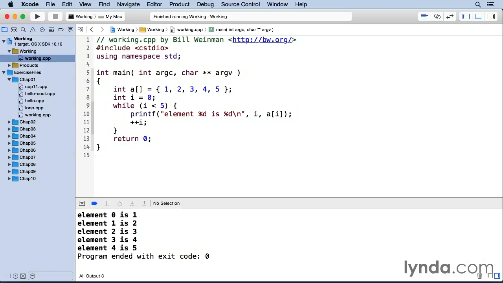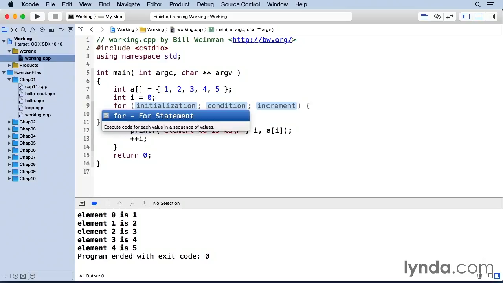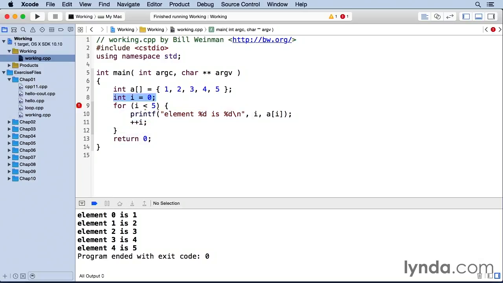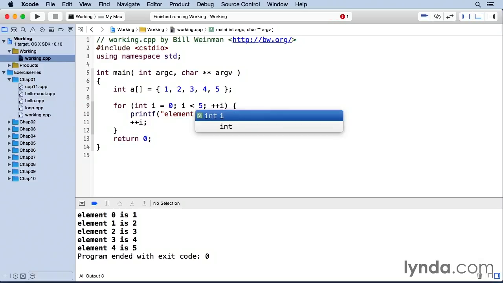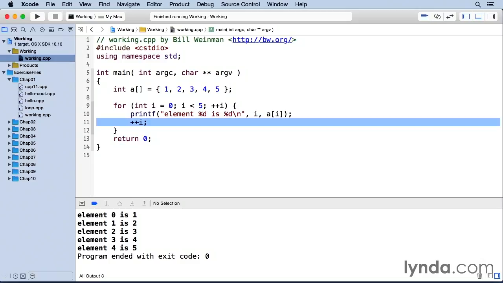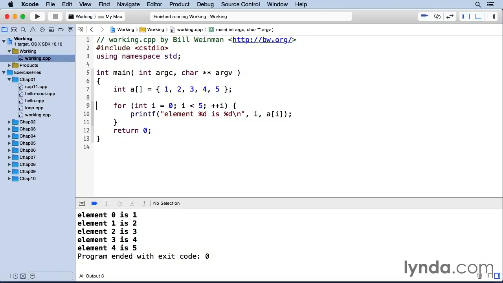And so C++ provides a control called the for loop, which does all of this a lot easier. So here we'll type for instead of while, and we'll just take this initializer up here, and we'll put it in here like that. And then after the condition, we'll increment I, so we don't need this down here anymore. And it ends up looking like this.